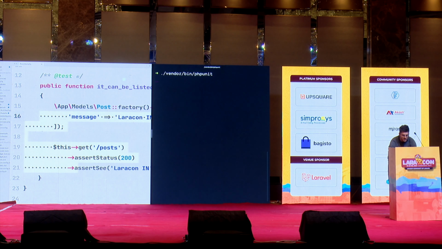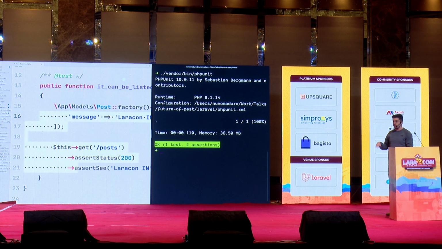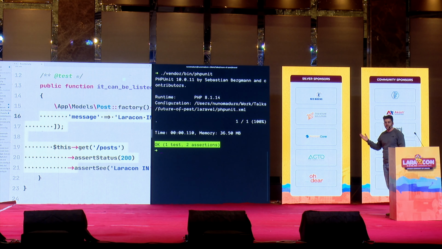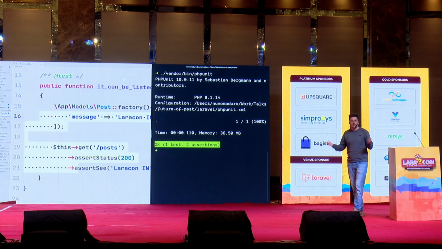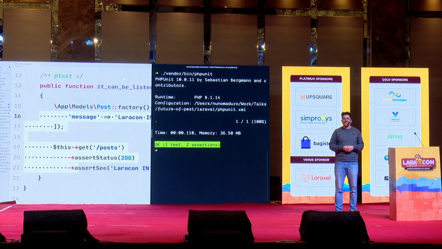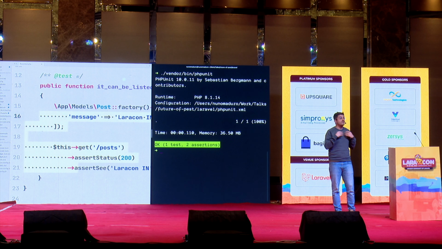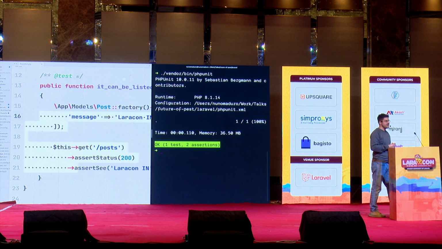I run vendor bin PHPUnit, and this is what you get to see on the terminal. PHPUnit 10, by Sebastian, a runtime, a configuration, a bunch of stuff that I don't really care about. Now, let me show you the difference between what you just saw and Pest PHP.